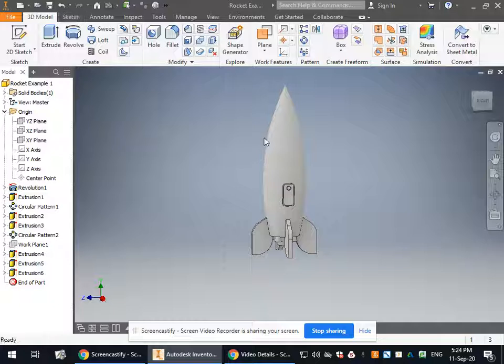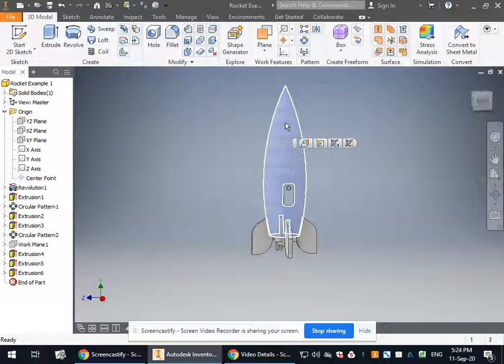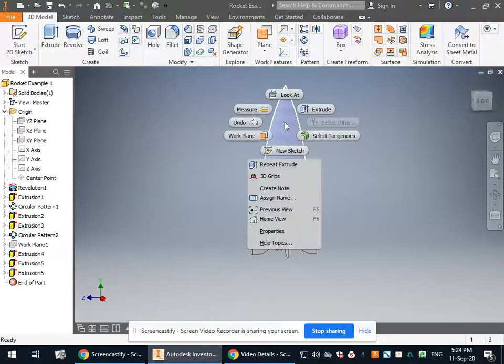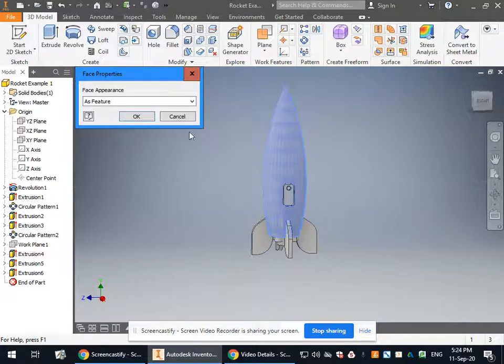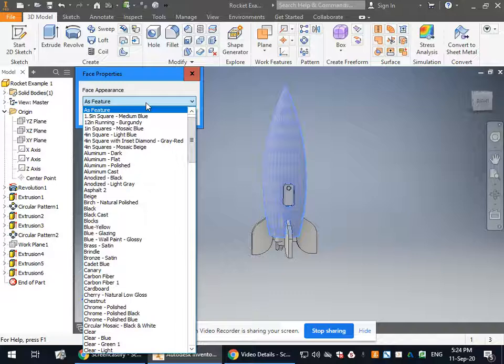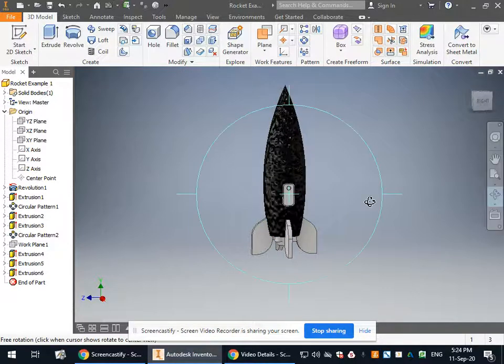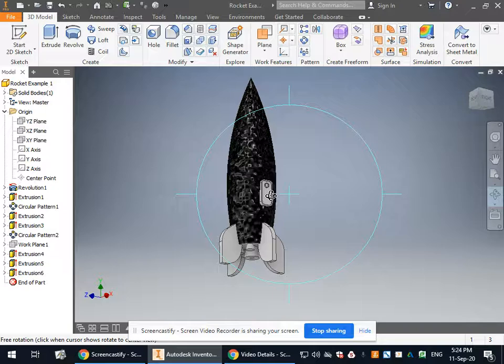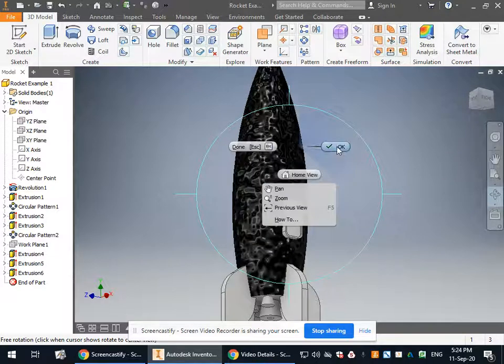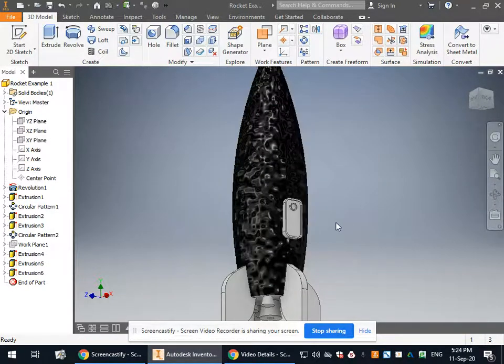So when we are modeling, what we can do is make some choices about how it's going to look. So for this model, if I select a particular feature and right click on it, I can go to properties and you'll see that I have the face appearance. And the face appearance allows me to choose what that's going to look like. So for example, if I wanted the body of the rocket to look like it was black, I can just go down to black, click OK, and that will change the surface. In this case, it's a bit of a weird black texture. That's not really what I was after, but in any case, that will change that surface.